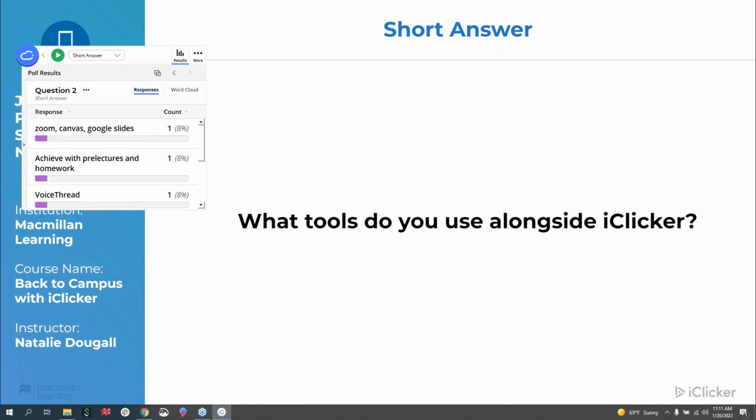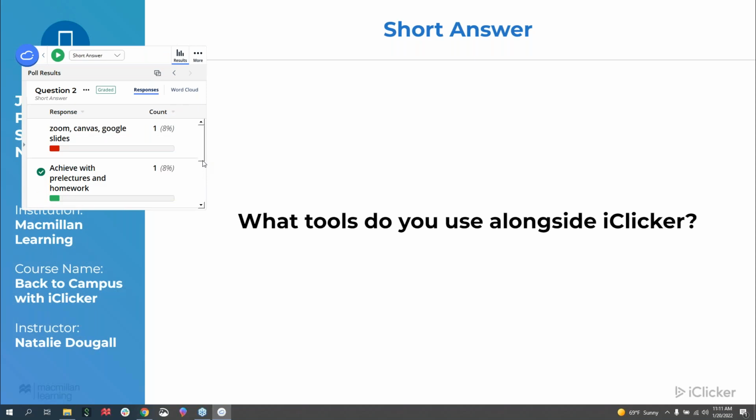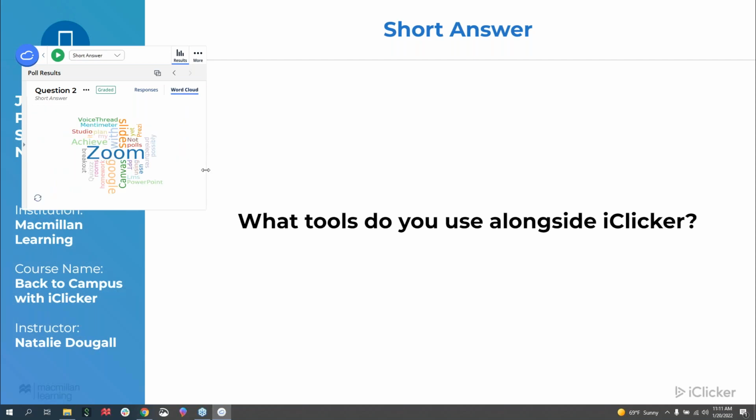All right, let's go ahead and look at those results. I can look at my results in a list, but something that's really nice to do, and I'm going to go through and make sure that I mark all these correct, is I can also do a word cloud. Oh, cool. So you can see exactly what is sort of coming to the forefront. A lot of people are using Zoom in their classes.